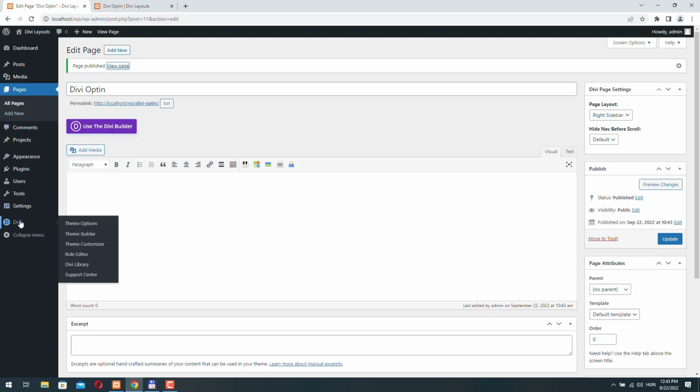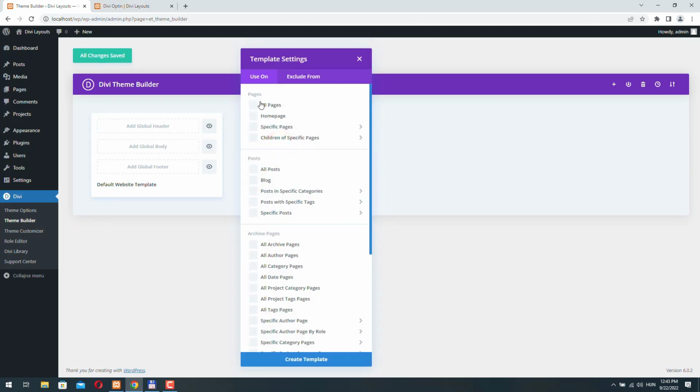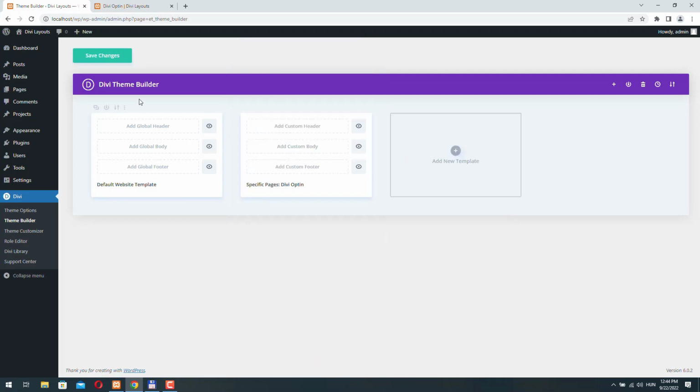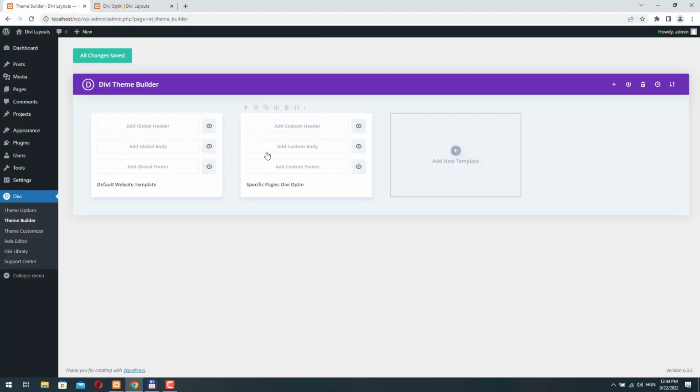So let's go back to Divi, Theme Builder, and let's create a new template. Click here, Build New Template, and here from the Pages section, we will select the specific pages, and we select the new page that we created, Divi Opt-in, and click Create Template. Just click Save Changes. So only this page is going to use this template that we are creating here.